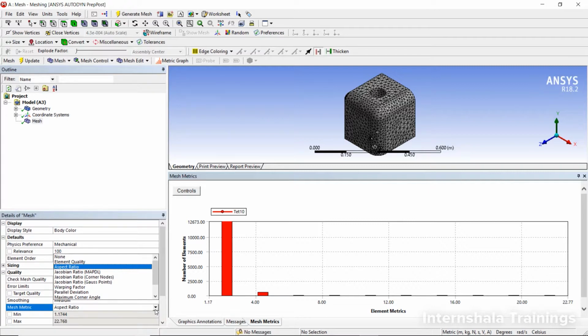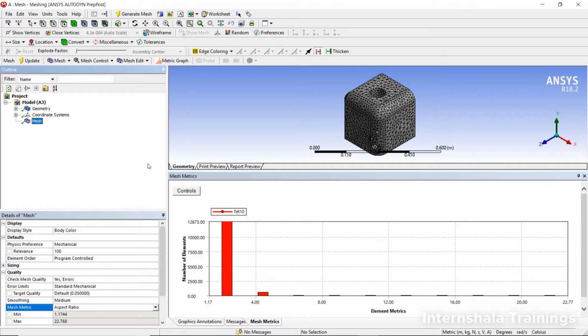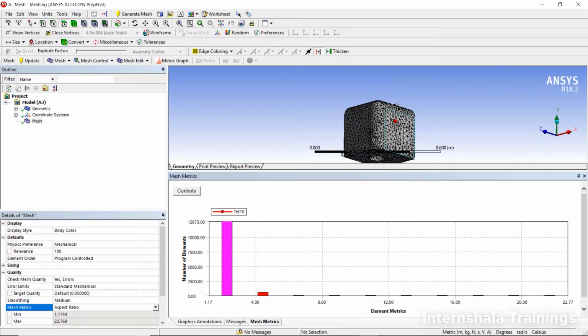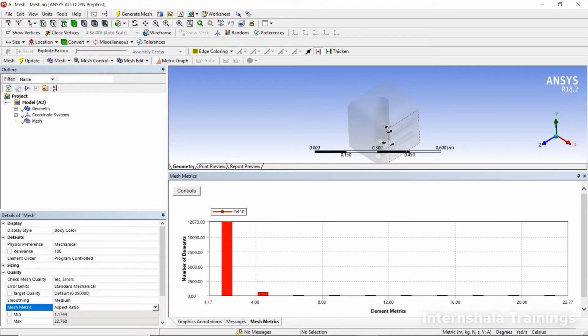Then coming to the graph here, if I click on any of these bars, you can see it is highlighting all the elements that have this particular characteristic. If I click on here, it is going to highlight the elements that have an aspect ratio of above 4. Likewise I can also click on here and I see that there are 2 elements which have an aspect ratio of around 22.77.